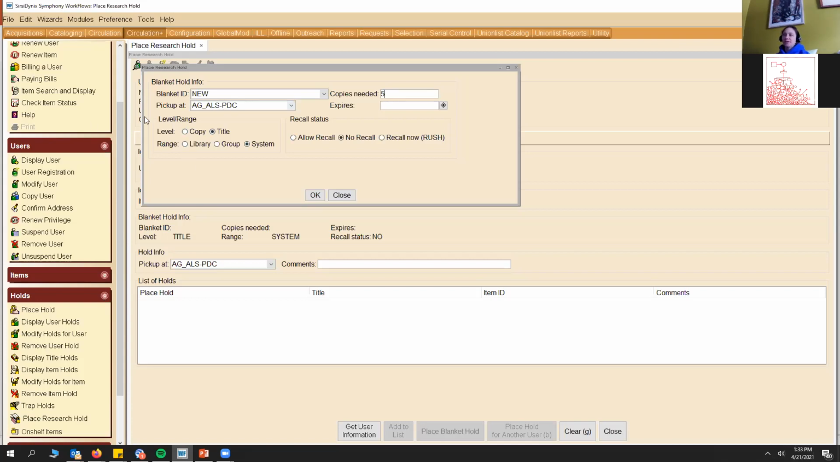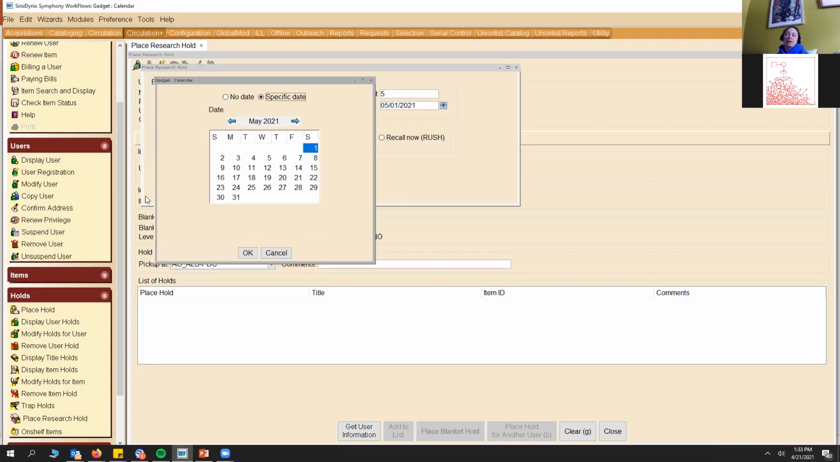Just like with regular holds, it should be defaulting to your library as the pickup location, but of course you can change it if you need to. And unlike regular holds, this will require you to enter an expiration date because it's assuming that if you want 17 copies of Moby Dick, you don't just want those for fun, that you have a specific event, a book club meeting, or whatever it is that you need these for. So you do have to choose an expiration date. So we'll say my expiration date is May 1st, just for fun. This will, of course, open a little calendar widget, just kind of like on the special due date helper and other things.